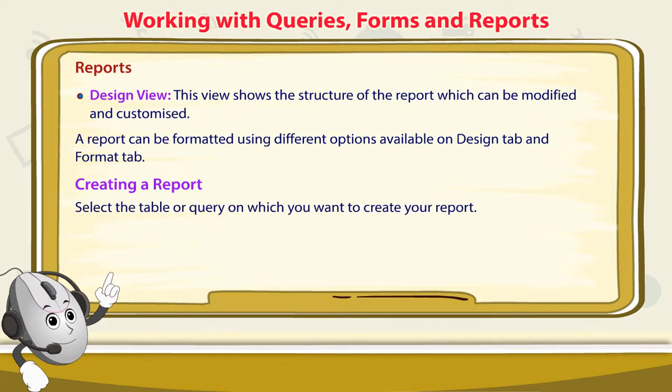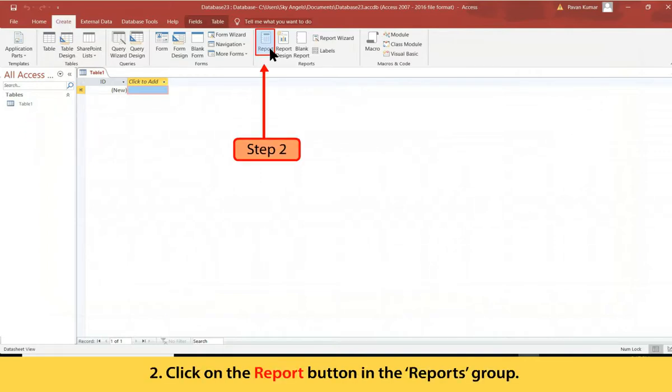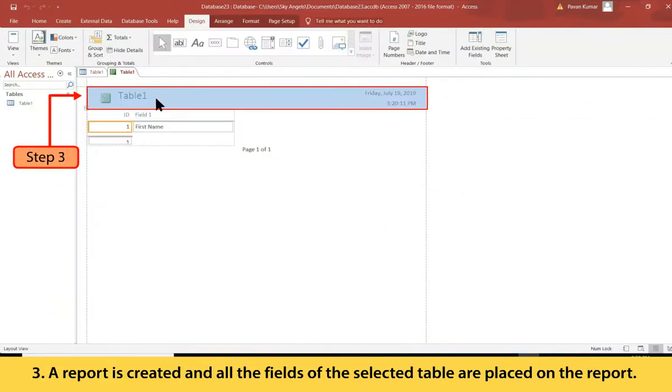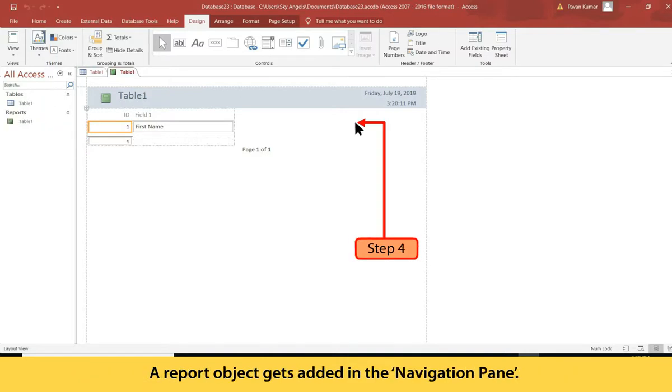Creating a report. Select the table or query on which you want to create your report. Follow these steps to create a report. 1. Click on the Create tab. 2. Click on the Report button in the Reports group. 3. A report is created and all the fields of the selected table are placed on the report. 4. Click on the Save option on the Quick Access Toolbar to save a report. A report object gets added in the navigation pane.